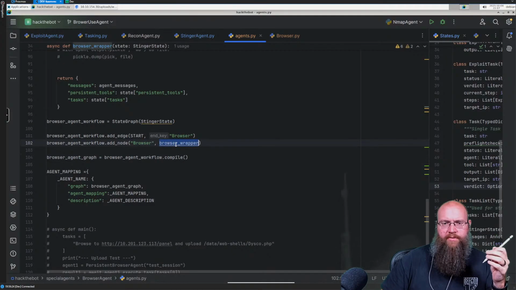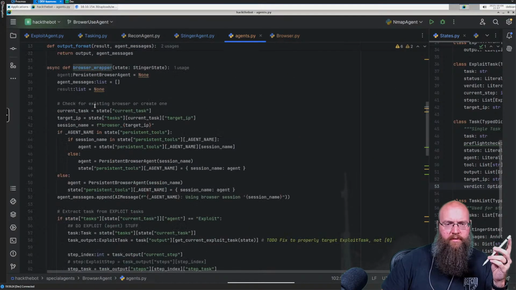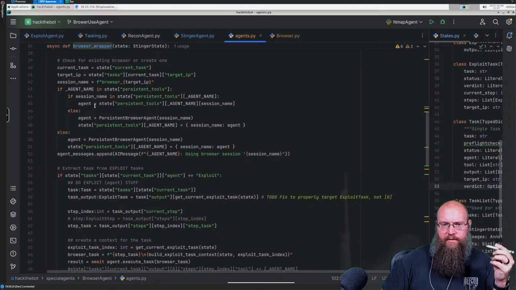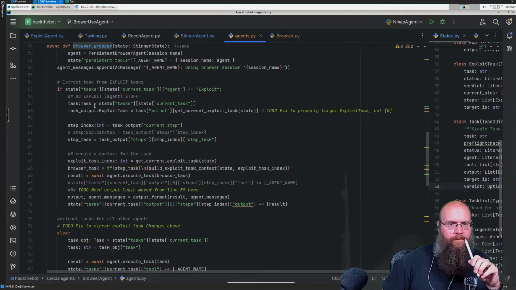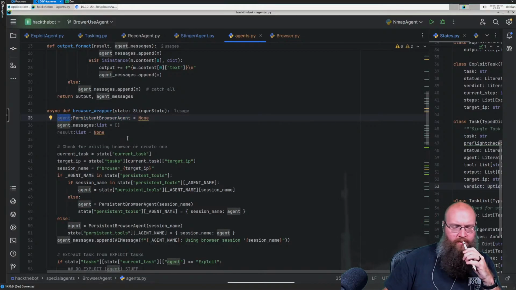So we go to the browser node, which is our browser wrapper. We come down to the browser wrapper. Let's see. So from the browser wrapper, we do a little bit of massaging here first. First thing we do is initialize a couple of these as None, and then we actually set them up. Wait, are we actually not using this agent here?